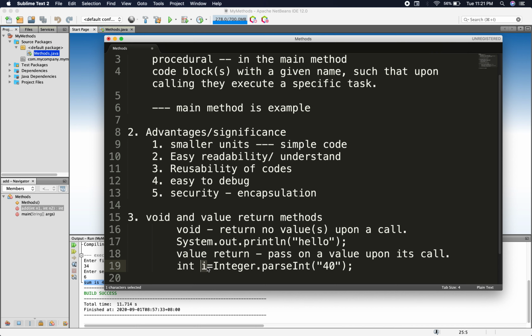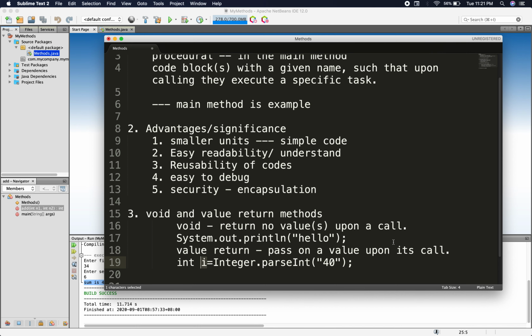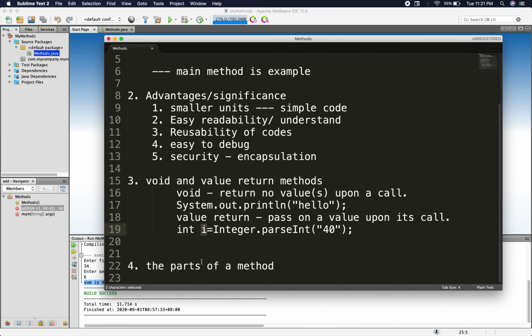It returns a value when it is called. That is much different from the function system.out.print. When it is called, it displays hello, or it displays its content in the string, and that is it. It ends over there. It doesn't pass on a value to any variable or to any method. However, Integer.parseInt takes a value and then it converts it, and then it passes on its result. So there is a result it's supposed to pass on after the conversion. That makes it a value return method. So these are the two distinct variations between a void method and a value return method.